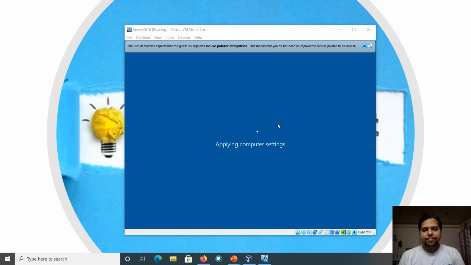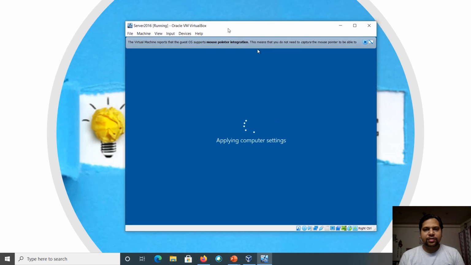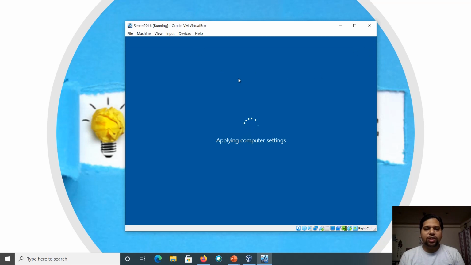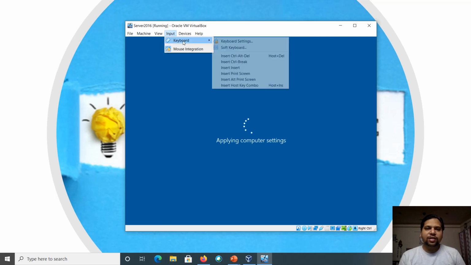It's almost there. Also, if you're using VirtualBox to work on server machines, in a normal machine we have Control Alt Delete to log in. In this, you need to press the host button and the delete button. Now the host button over here is the right Control key, and the delete button will do the same task as Control Alt Delete. Also, you can see the shortcut over here. It says insert Control Alt Delete works with host and Del. The host button is the right Control key.